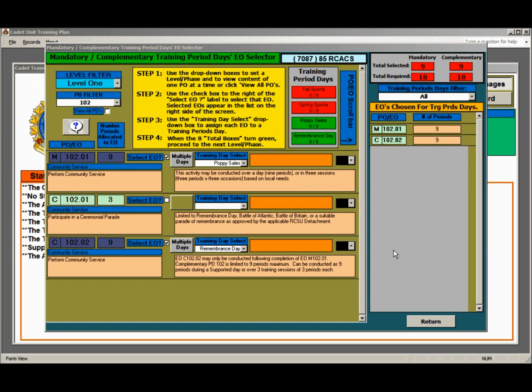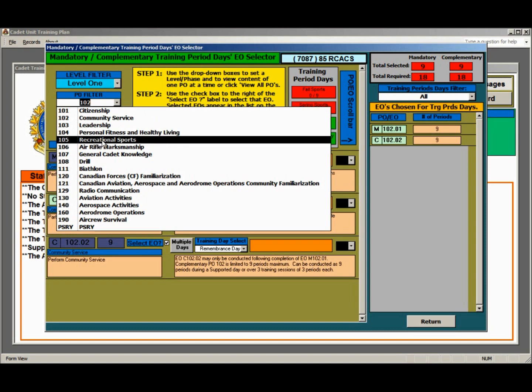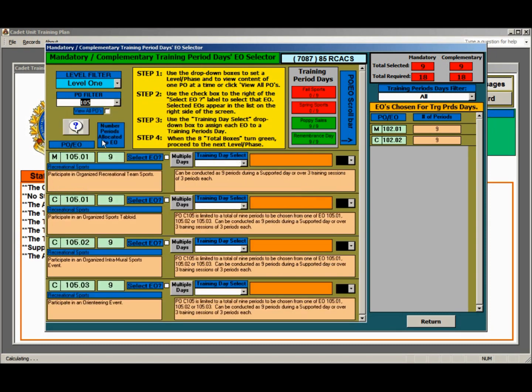My remaining 2 days, training periods days for year 1, are the fall sports and spring sports. For that, I'm going to look at different content, obviously looking at PO 105, recreational sports. I'm going to select that PO, and the EOs belonging to it now are displayed over here. My selections of what I've already selected are over here. I've got all my totals telling me the status of where I'm at in my selections.